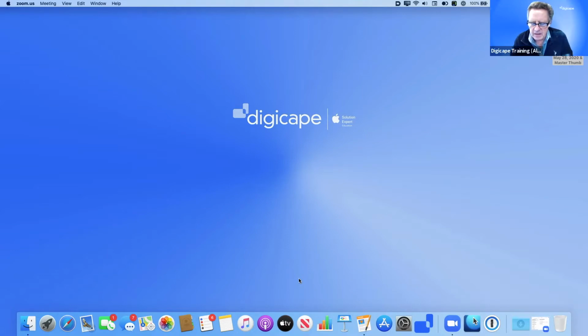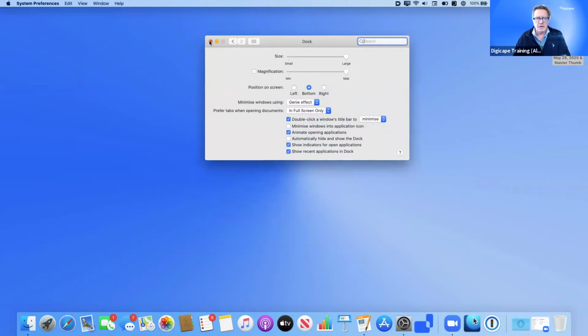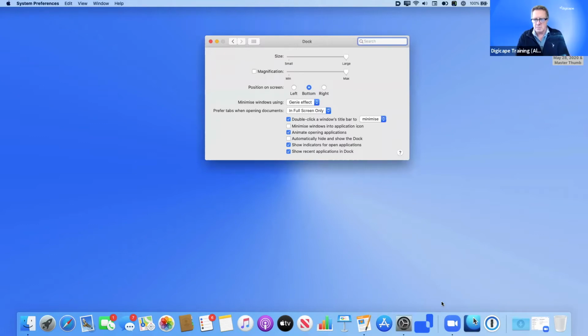So let's have a look at some of the settings. There's a couple of ways we can get to the settings. We can either go to our system preferences and click on the dock settings. We can also right-click on any of these dividers. Do you see how the cursor changes into a double-headed arrow? If we right-click on there, we can open up the preferences from there, and it opens up our system preferences and goes straight to the dock.